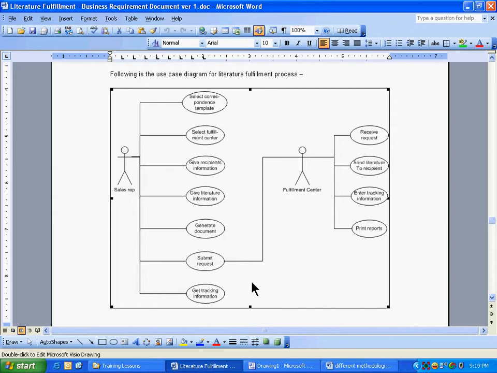Get tracking information. So he will put the tracking, fulfillment center person will put all this tracking information. So she's trying to say that tracking information is like FedEx tracking number. So she'll put the FedEx tracking number. So this guy, sales rep, can see the tracking information. That's what she's saying. In the system itself. He will not give the tracking number over the phone. He will put it in the system. System will show the tracking number to this guy. That's what she's trying to say. Okay.